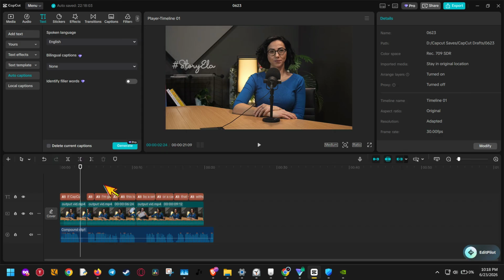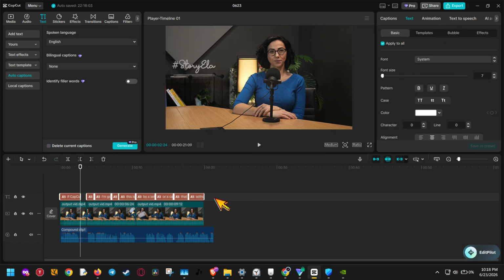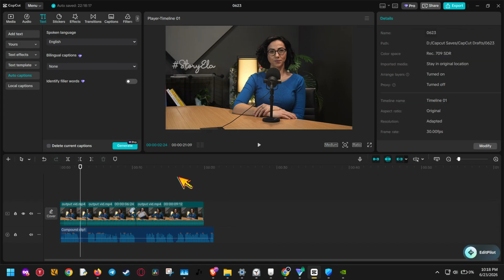Now let's move on to the second method, which is the traditional fast manual workflow. This is the best free option if your video has big pauses at the beginning, at the end, or between sections, and you want full control over the edit.